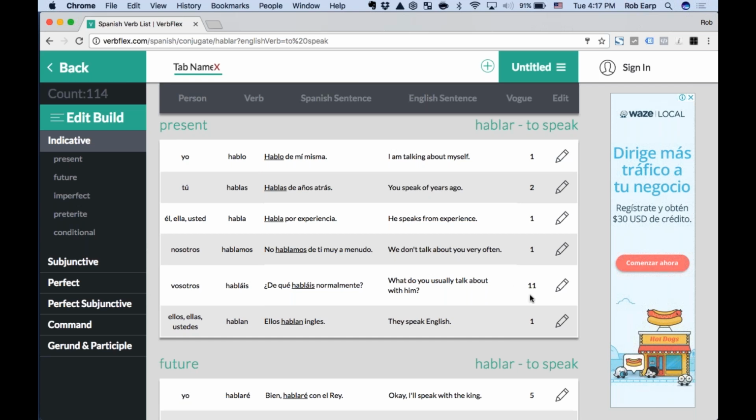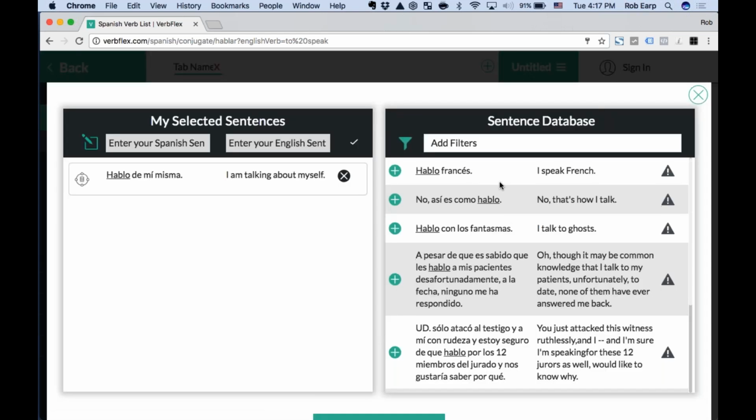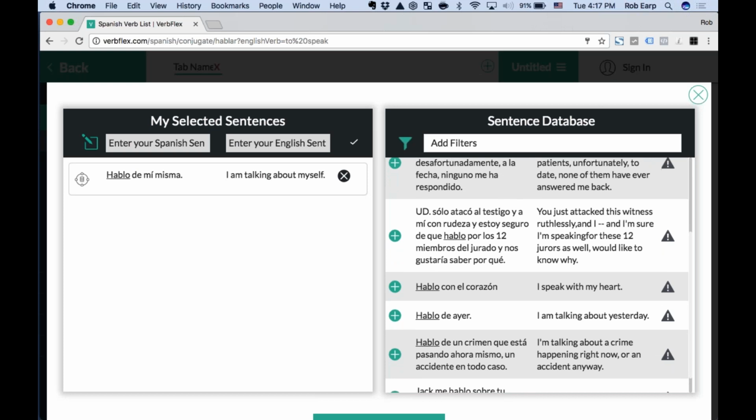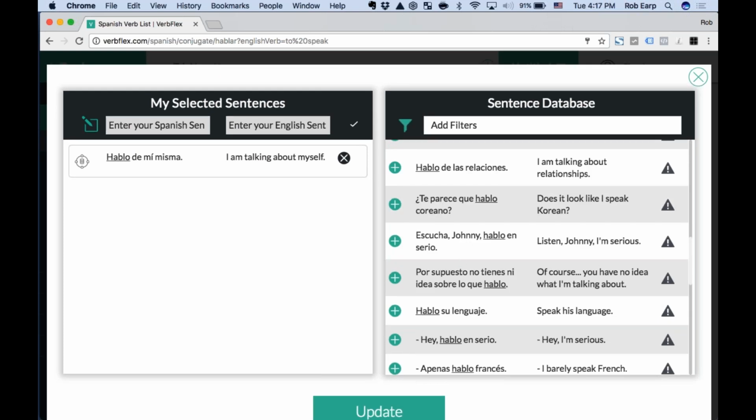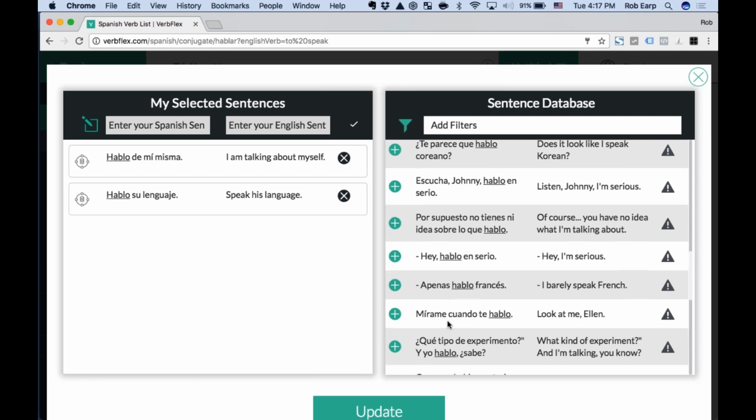So this can help you understand which of the versions of obligar you're most likely to encounter. In this case, it's probably no surprise that vosotros, when it comes to the present, is rated 11 out of 12. That's pretty low compared to some of these others. These ones are going to be very common and you're going to hear them all the time. Okay, so that's how this is different. Now, as a learning tool, there is this little pencil icon which goes into that database I was mentioning and gives you many, many other examples that you can use for your own learning experience.